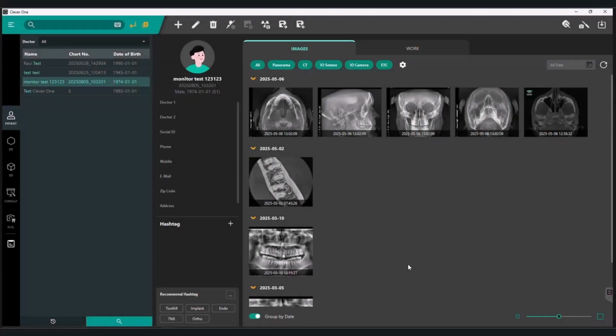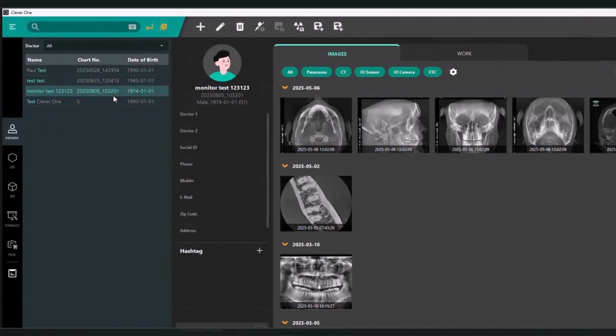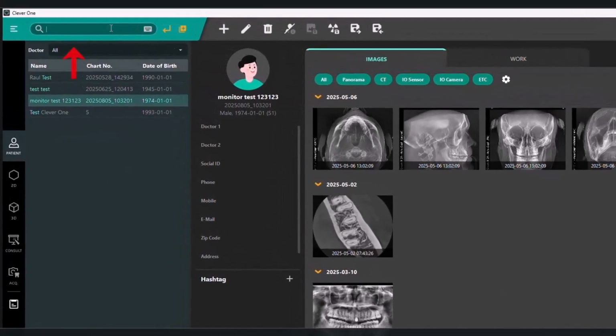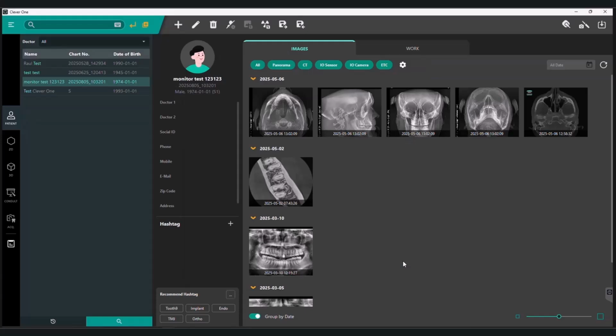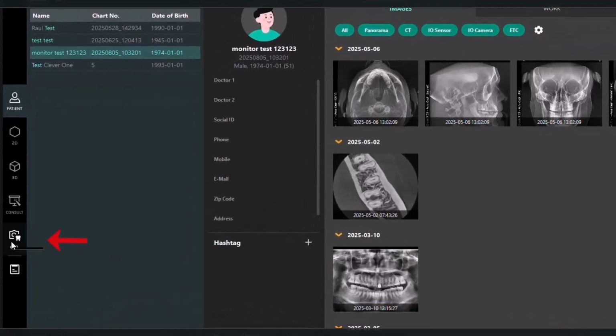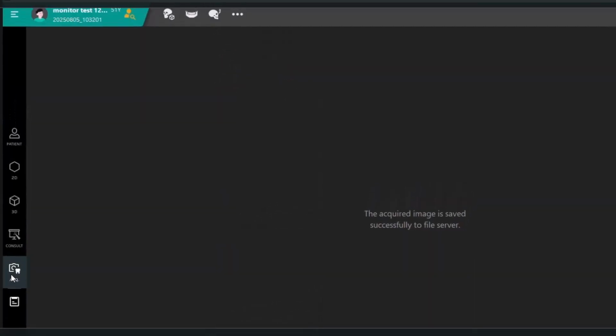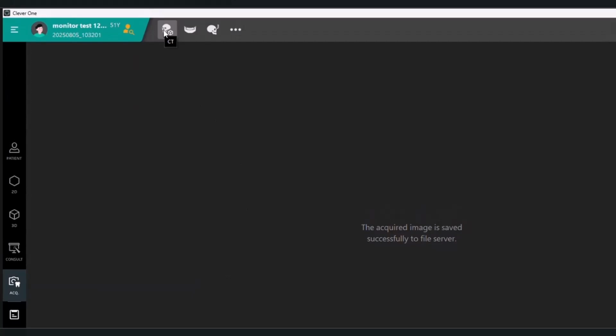To take an image from Clever One, we begin on the Patient tab. Search for your patient in this search box on the upper left of the screen. To add a new patient to the system, click on the Add Patient button. Once we are in the correct patient chart, click on the Acquisition tab on the left panel to select your image type. Select your image type on the top bar here.